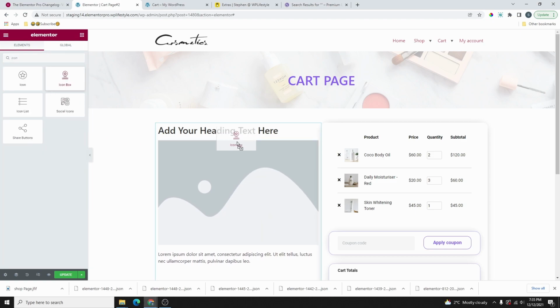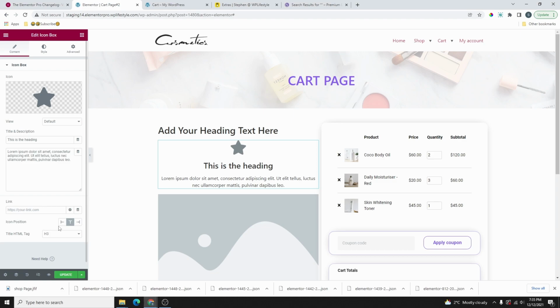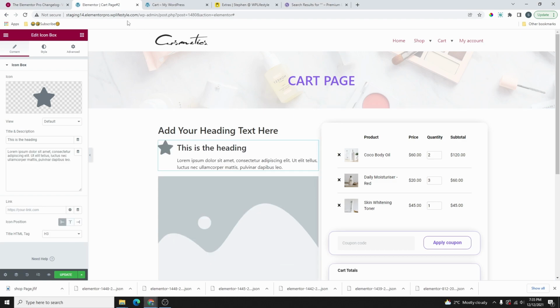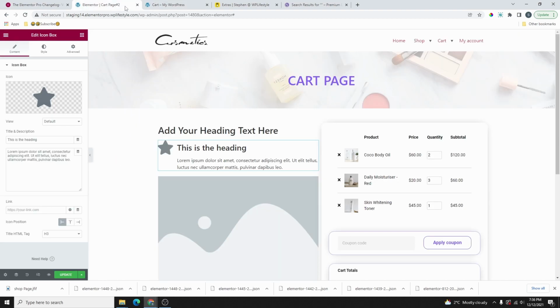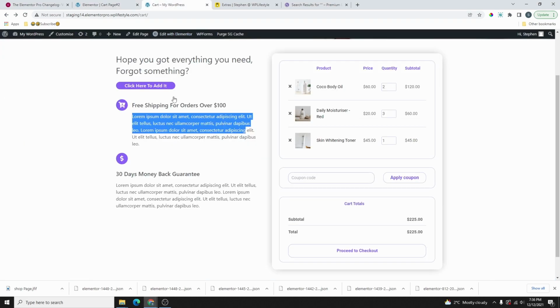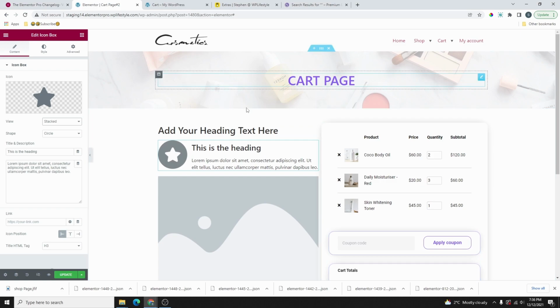You can drop that in here, and then you select the icon box and change the position to left. And then that will look like this. That is exactly what I have in here. And then you can change the title, and then you can also change the text to whatever you want. And then the icon box, you can stack it like this. That will look like what we have over here. You can do whatever you want inside here.